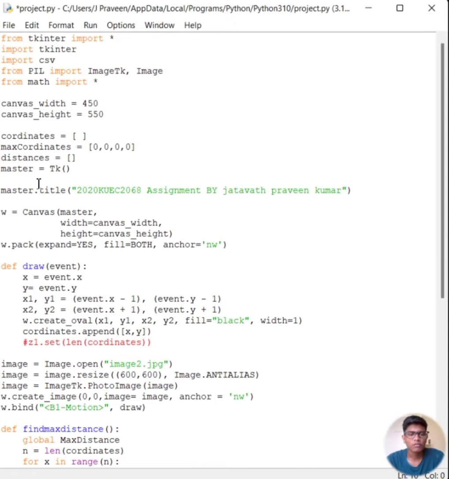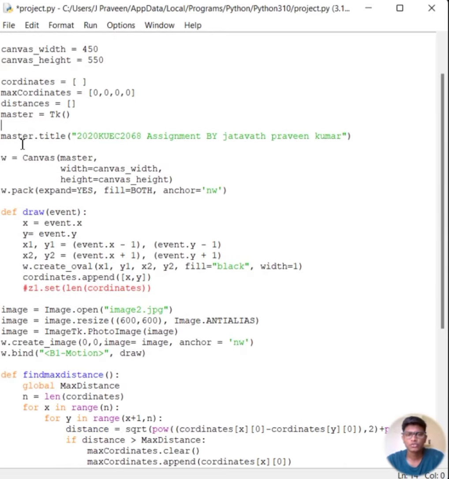Next we are assigning the tk function to the variable master, and this is used to create a window.